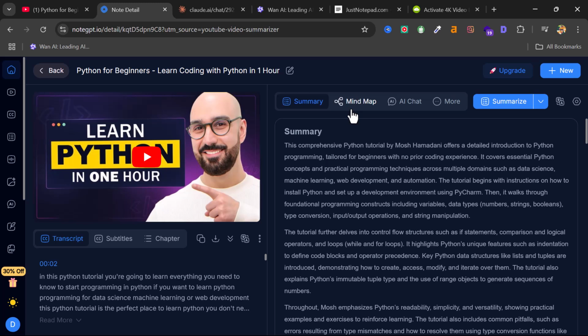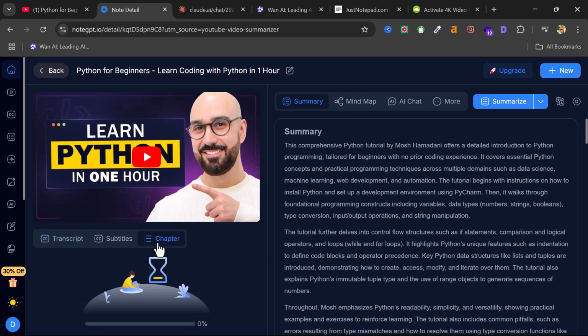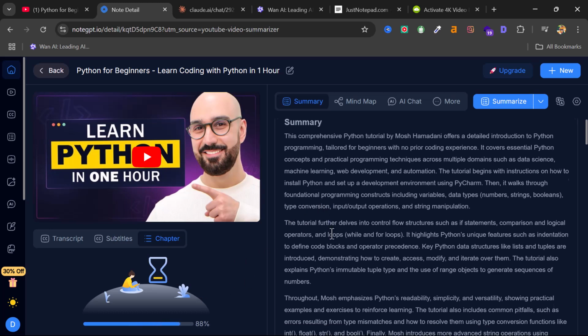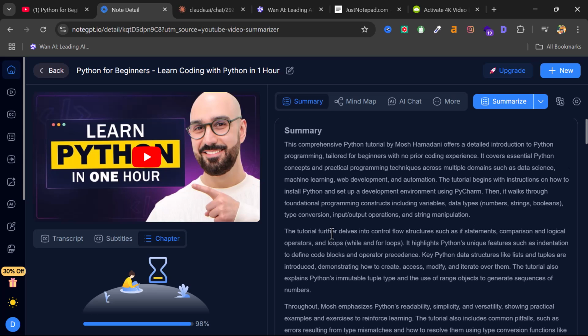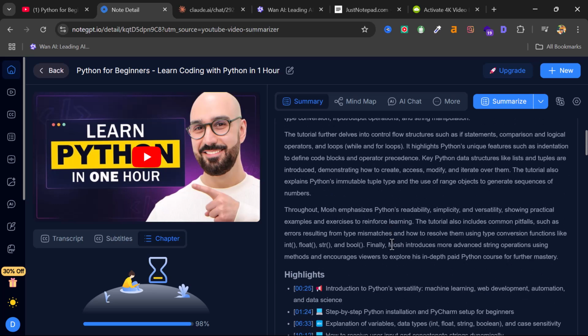Now let me show you more about this. I can say, let me check how many chapters this has. So it will also extract the number of chapters it has for me. Then I will see the chapters below here. Now let's go over the summary as we are looking at it generating the chapters for us. So it's telling us that this is a comprehensive Python tutorial by Mosh Hamedani. It offers a detailed introduction to Python programming tailored for beginners with no prior coding experience. You see, so this is what it covers.